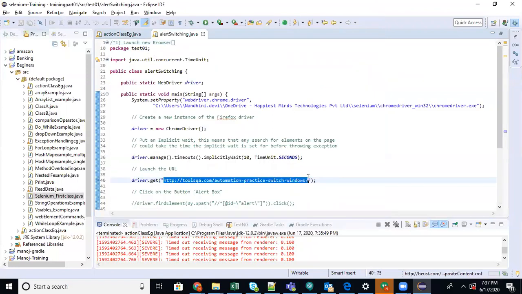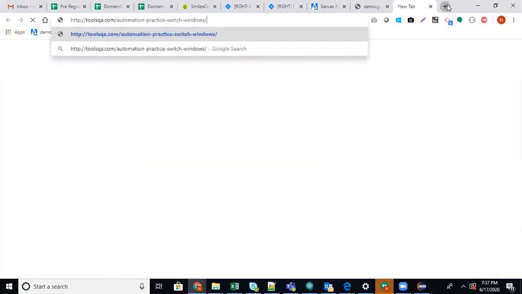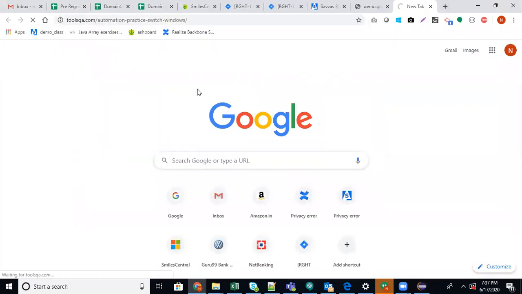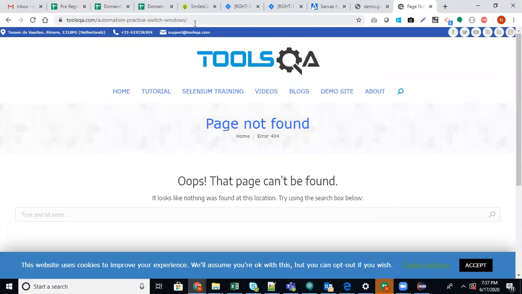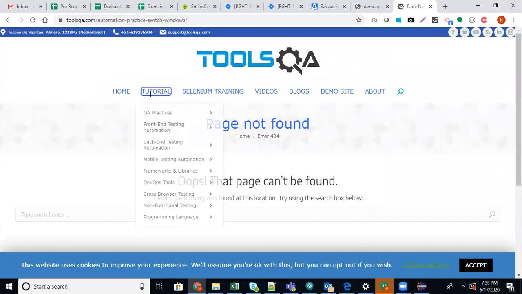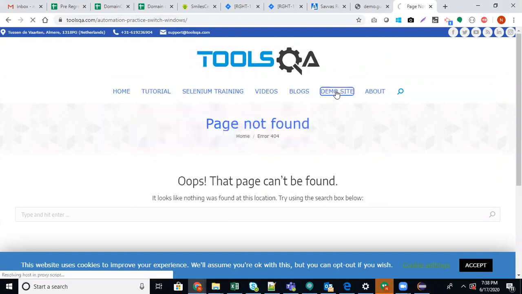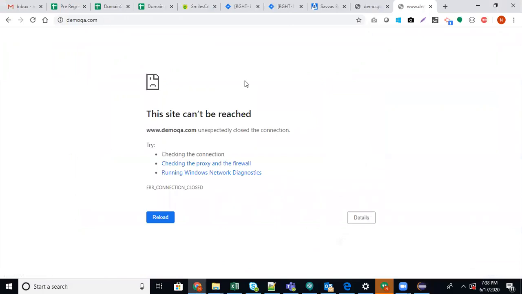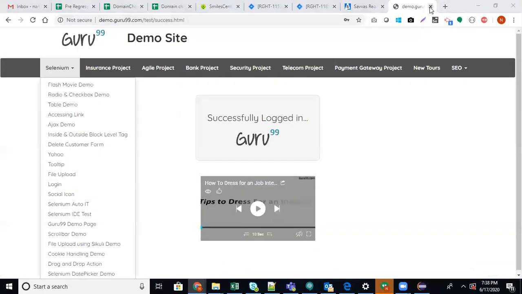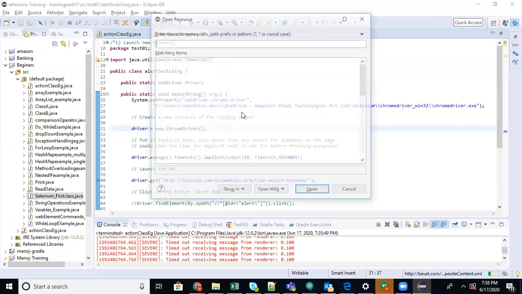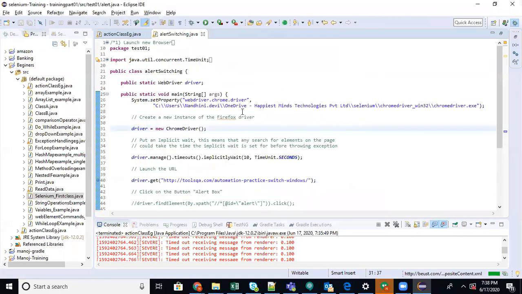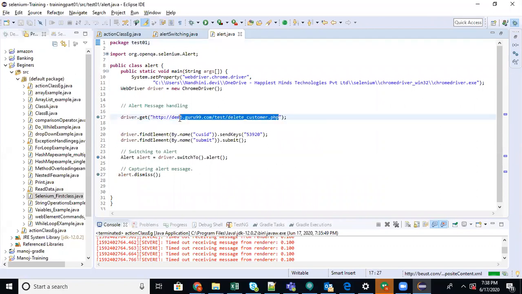Now let's take this site as an example for alerts. Hopefully this works. I don't know why it is not working. Okay, I have another site for alerts. Let's see.